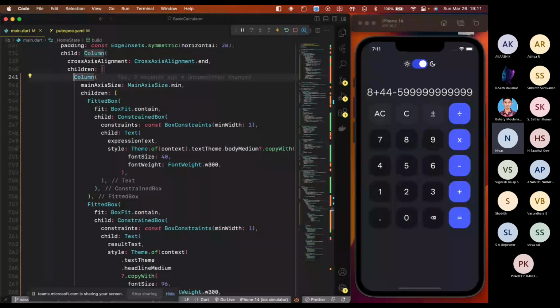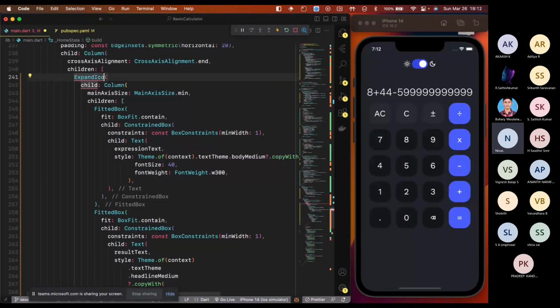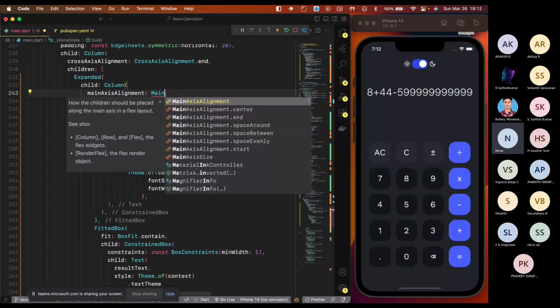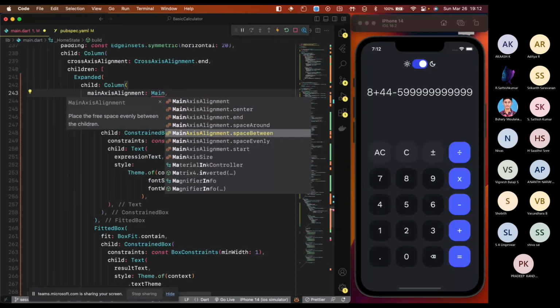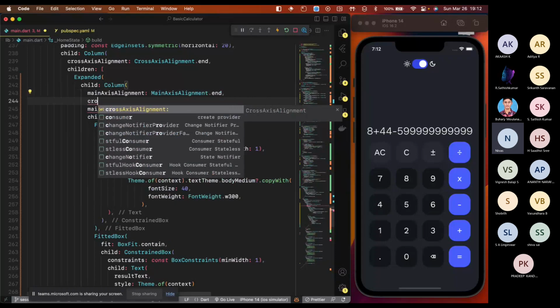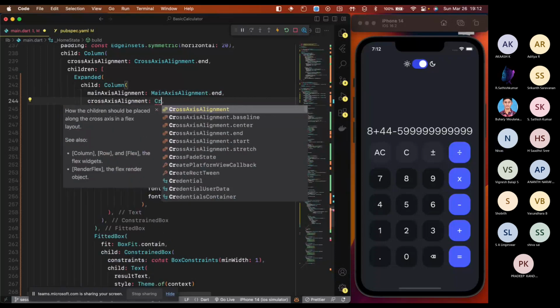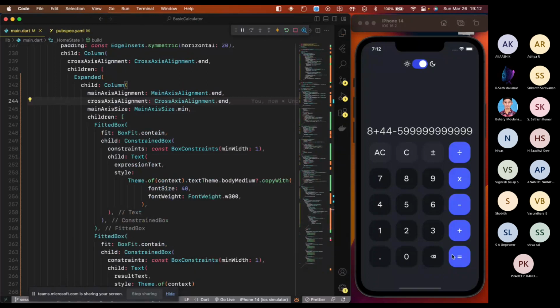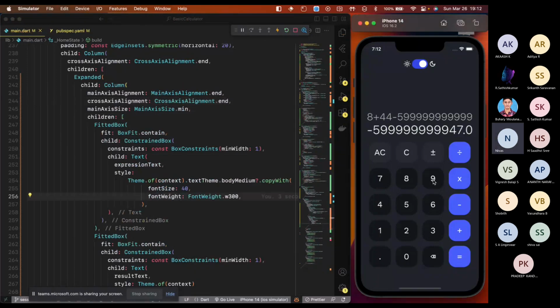And now we are going to use something called Expanded. So let's specify the main axis to end, then the cross axis. Maybe, yeah, I think that works. Cool. But let's try it again.